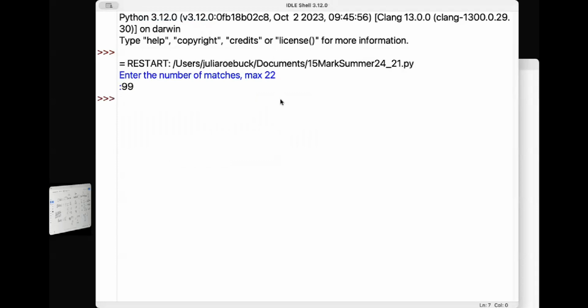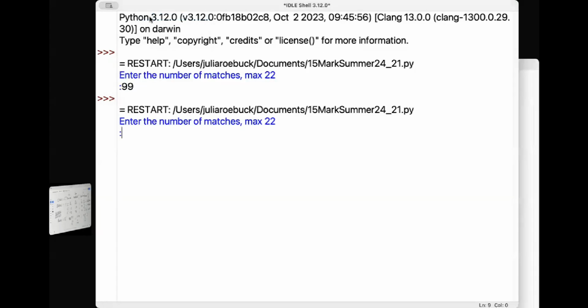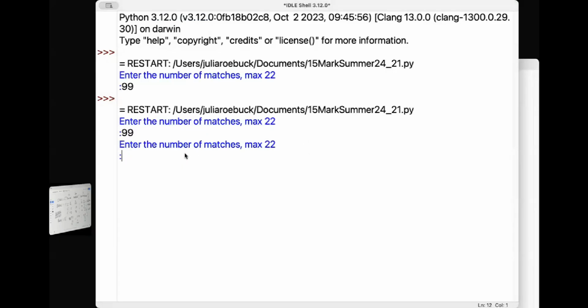So hopefully if I enter 99, that's incorrect. So my logic is incorrect. While matches is greater than 22, or matches is less than 0, I think it needs to be an or. I think that's what I've done wrong. Yes, there we go. So it should have been an or. So while the matches are greater than 22 or less than 0, it's going to kick up a fuss.